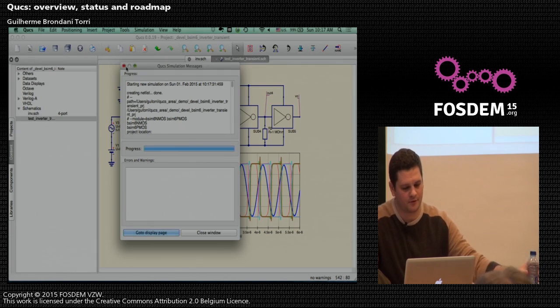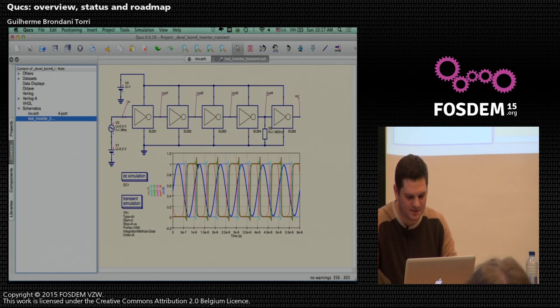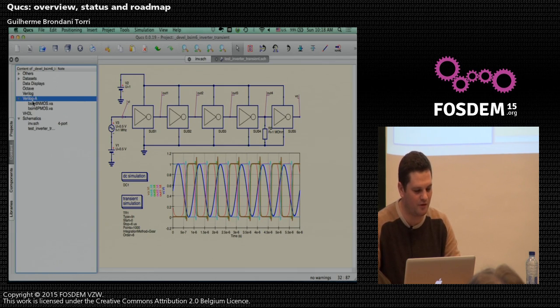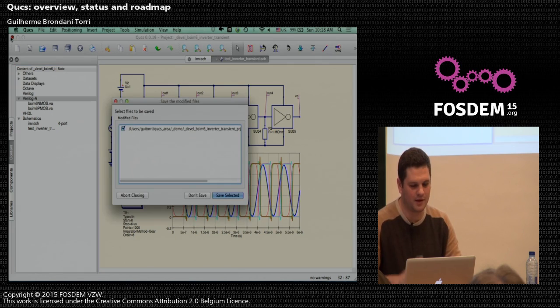There you go. So you have this sinusoidal input, and then it becomes a rectangular pulse. And okay, that's it for the Verilog-A. So it's quite interesting. I think we are the only tool that has this sort of interactive way of building Verilog-A and loading Verilog-A compact models. And okay, let's close this.